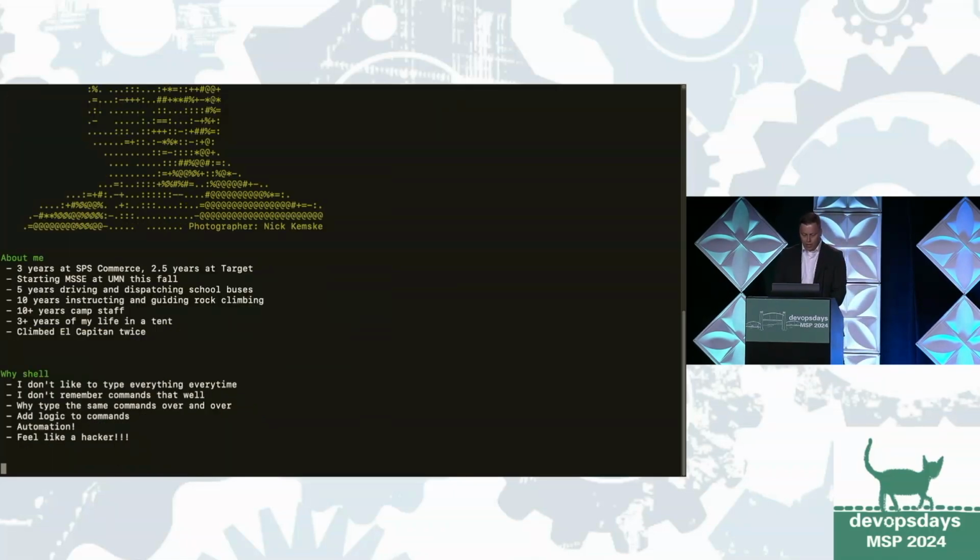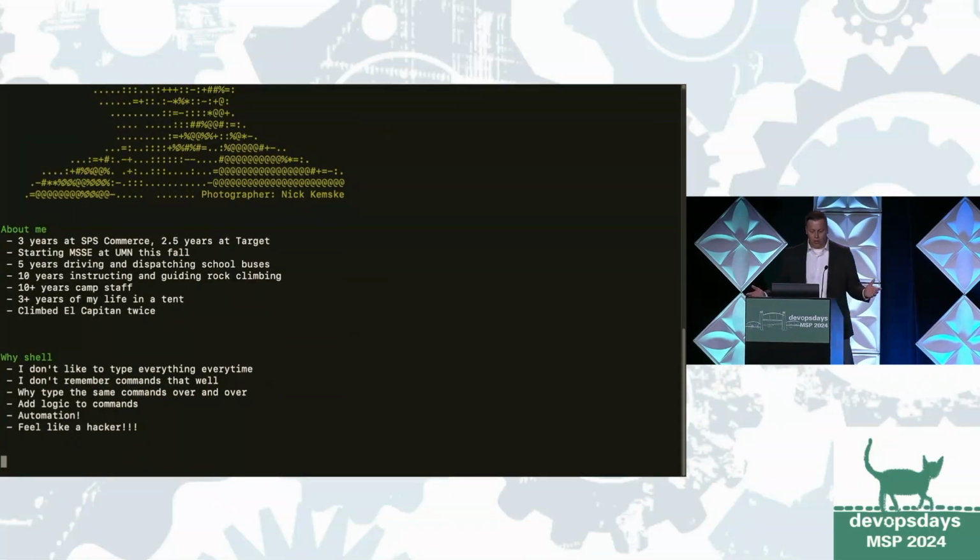So why am I talking about shell? I don't like to type everything. I don't remember commands that well, especially all the arguments that I have to pass in. And I want to add logic to commands. I want to be able to automate some things. I want to be able to change a few parameters, but not have to type in the whole thing. And most importantly, I like to feel like a hacker.